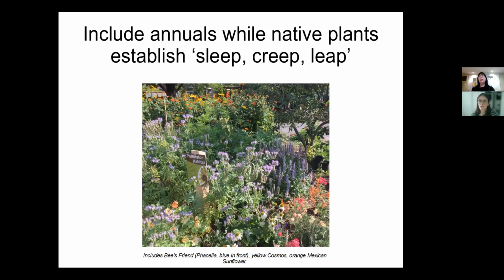And it's actually very easy to do. Many of them you can just plant the seeds outside in the spring. You can start them indoors if you have a sunny window or a grow light. I do a bit of both. But they will fill in the gaps and provide flowers for the pollinators while your native plants are still small.